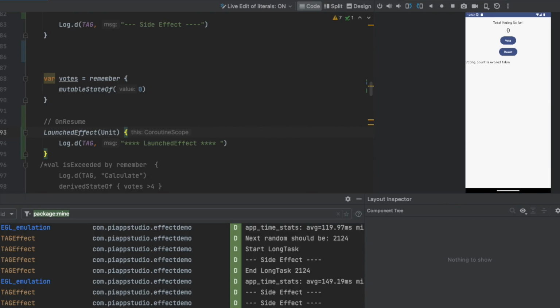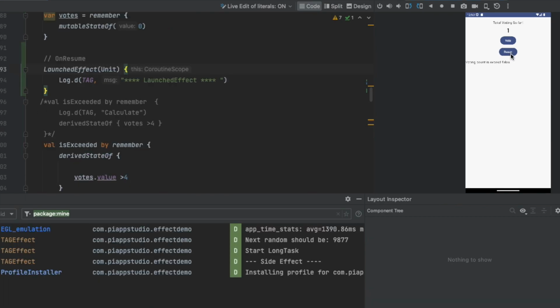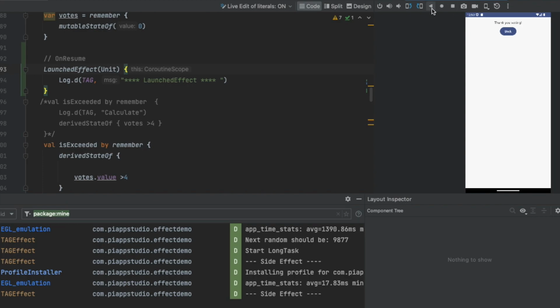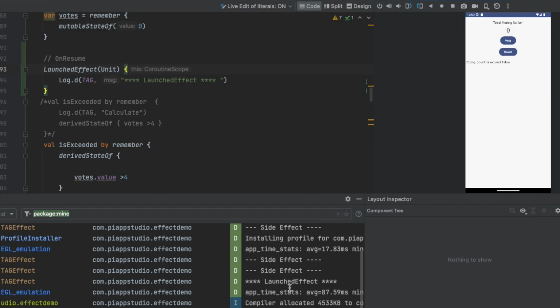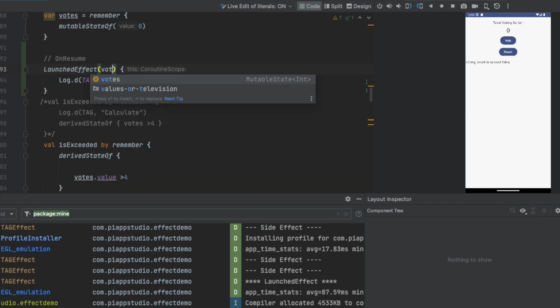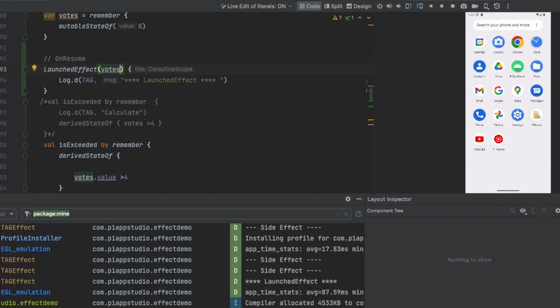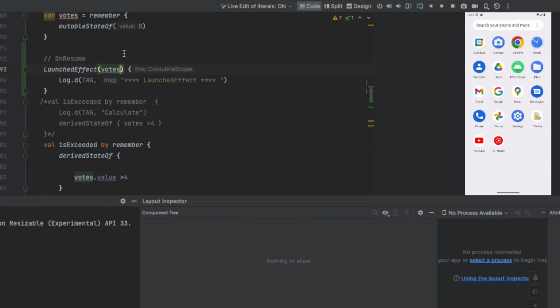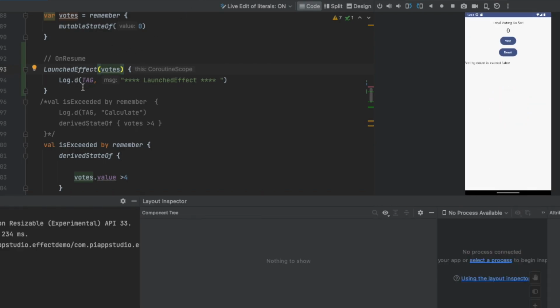For example, I'm just running this application. You could see that if I leave the screen and come back, the launched effect will be called. And yeah, this is only for Unit. Okay, if I listen for this votings value, you could see that it will be called a number of times, whenever the vote is changed, because it's made to listen to this specific key, and when something happens to this specific key, you could see that the specific code is getting executed.